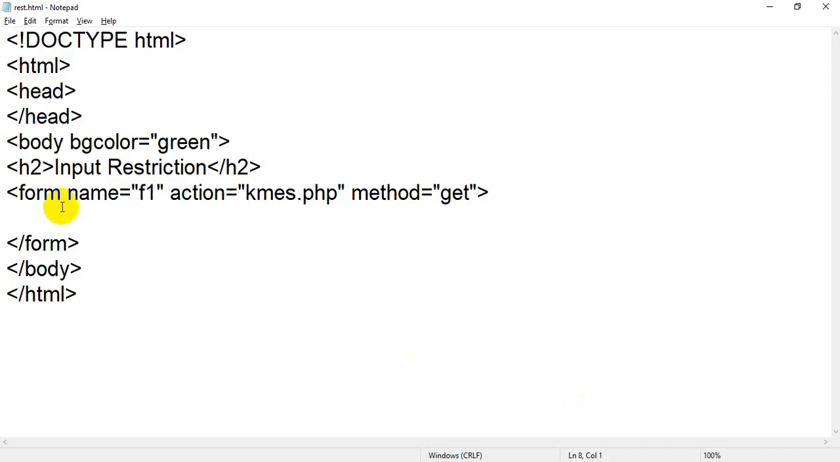For example, required, for example, name, first name. I will add one input type equal to text, then name equals to f1 or fn, that is the first name. Then I will add one br, one more br.